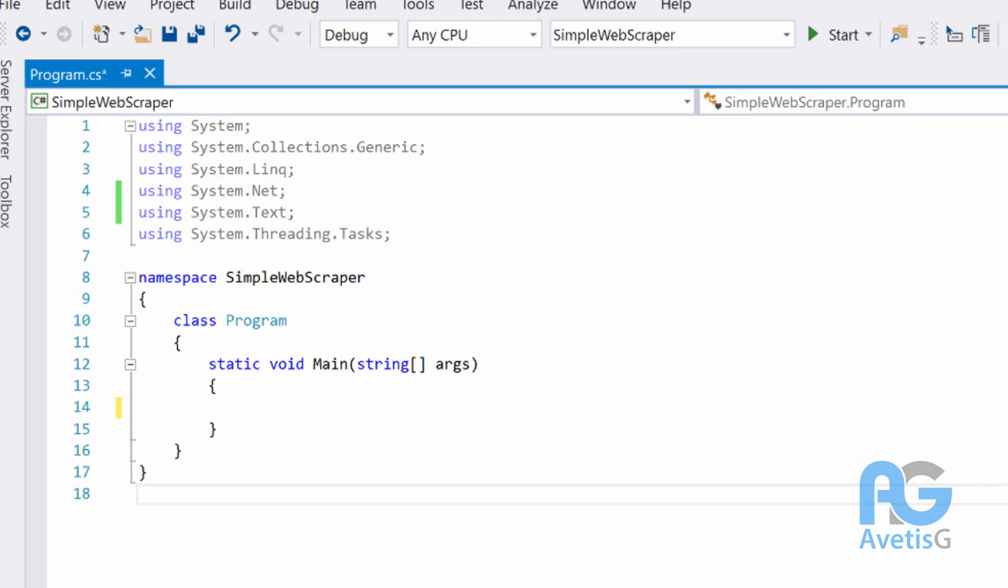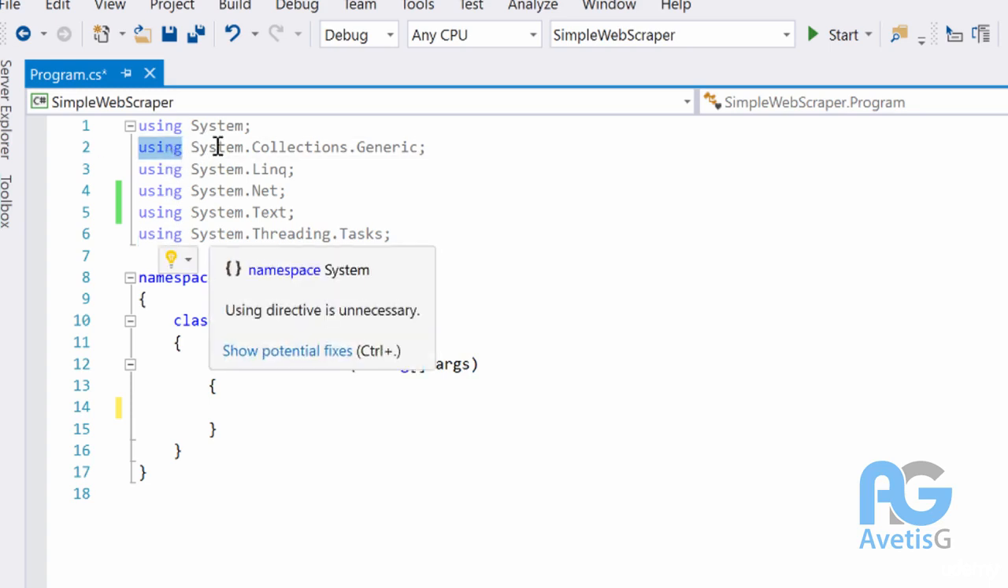Let's talk about the using keyword. So we've seen using many times, but we've never talked about what it can do and what are some of the other possibilities that it can give us. So using in here is used to import namespaces.